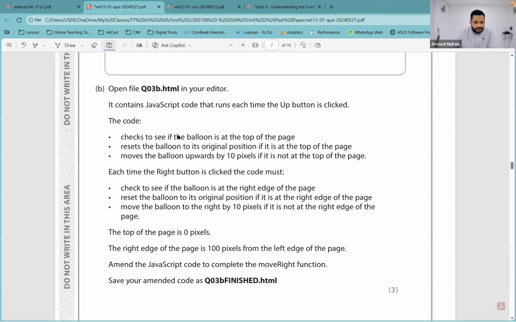Where is it? So we come over here, Q03B. We open it up in Sublime Text. Where is our web? Drag and drop. And over here we come and say file save as. Guys online, you are seeing the wrong screen, no? Y'all also it's frozen, no?